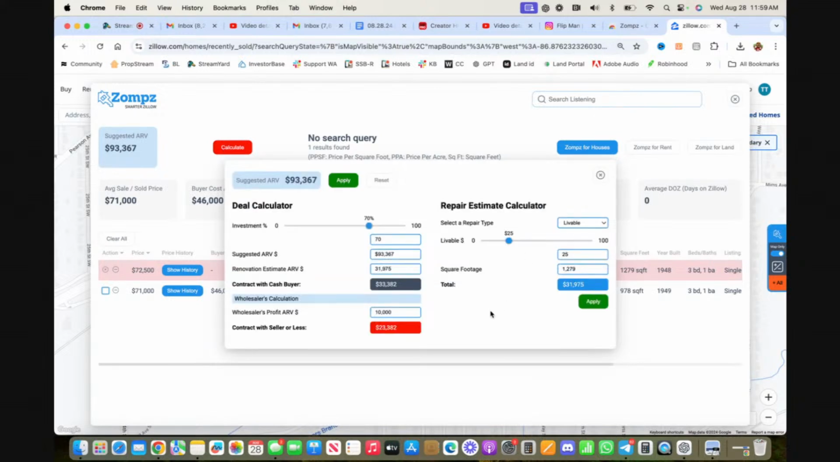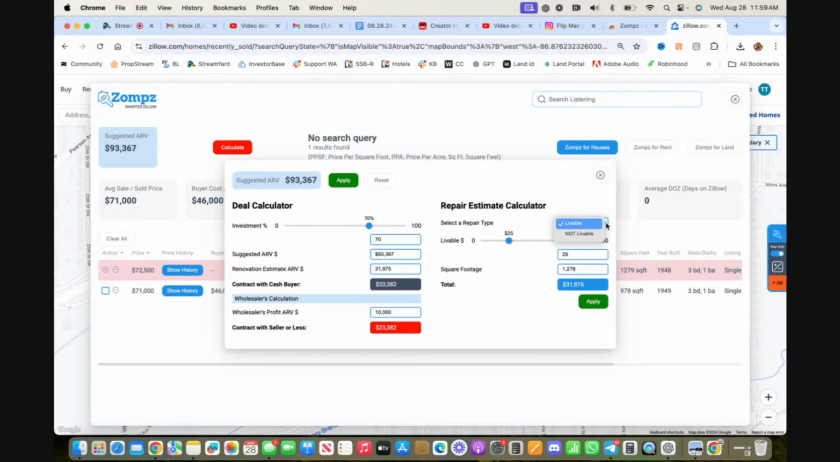Just doing it this way, we'll still stay with the 60-70% rule. If it's livable, we multiply times $25, and if it's not livable, the calculator automatically does that for you. So you have livable right here, and then you have not livable. Livable is $25, not livable is $40. You have to hit apply to make the change. So we know this property is livable, and we said the suggested ARV is 93,000.